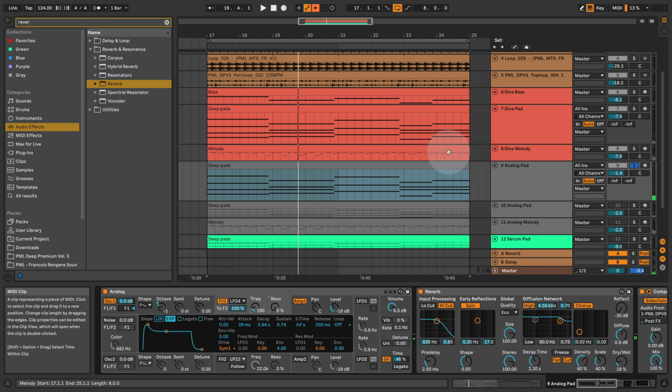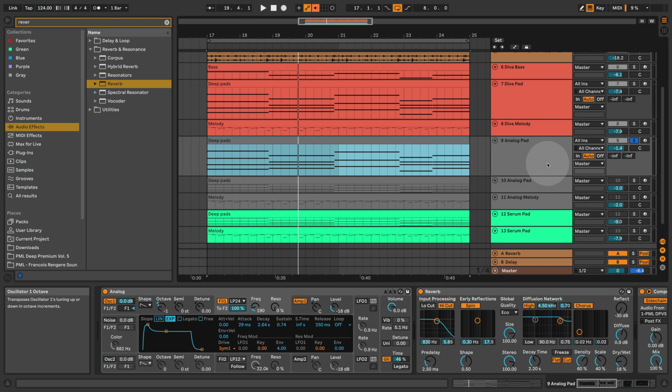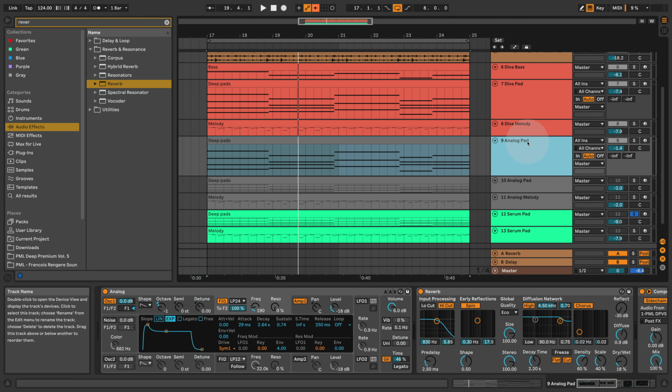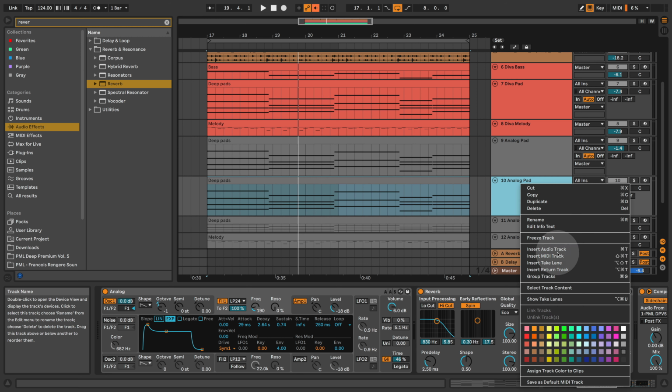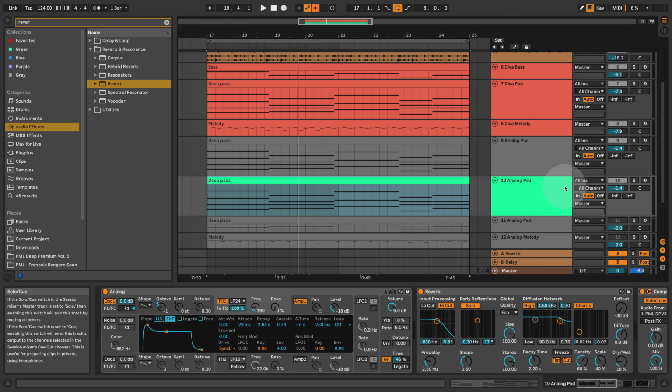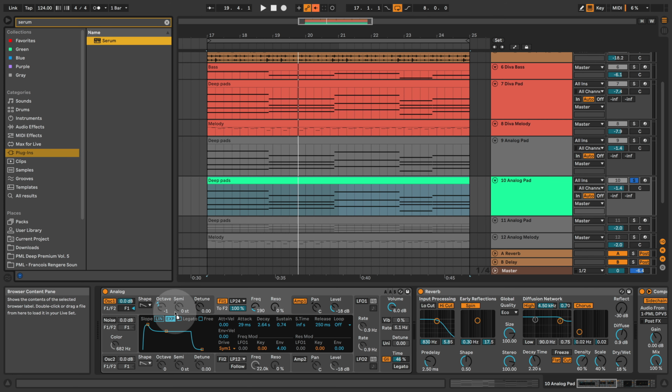Okay, so this is how we can start modeling this with Analog. We could go on now for 20 minutes and make it perfect. I think this is good enough for now, and let's go to Serum and try to model it with Serum as well. So, making a duplicate version, making that one green, and assign color to clips. And now we load up Serum from our plugins and drag a fresh instance of Serum down here.